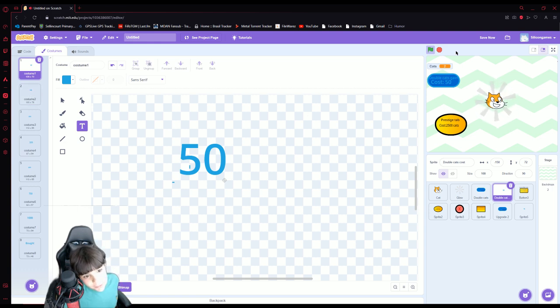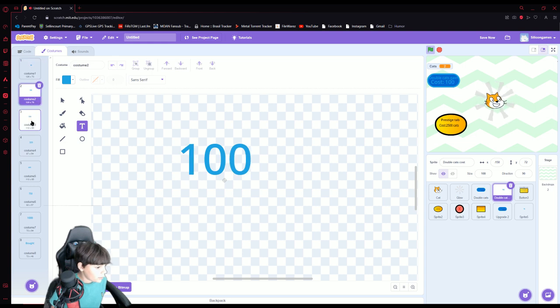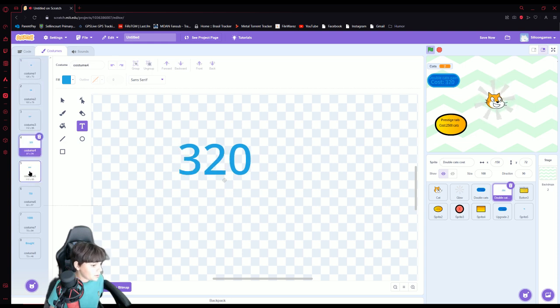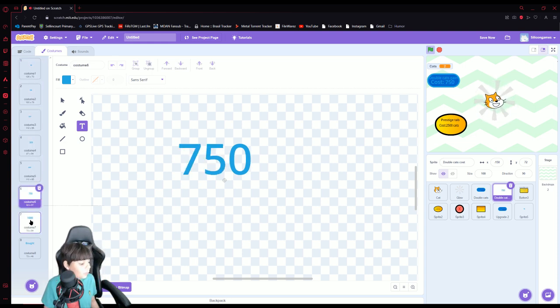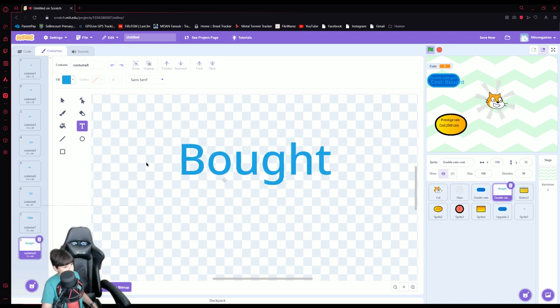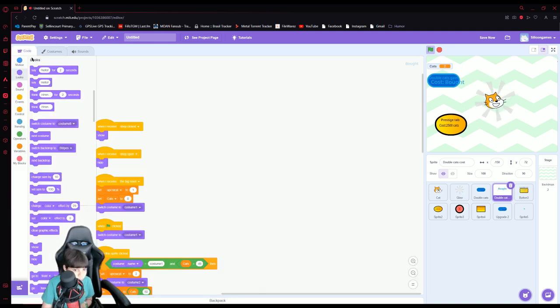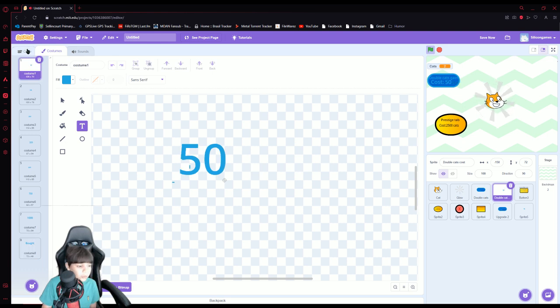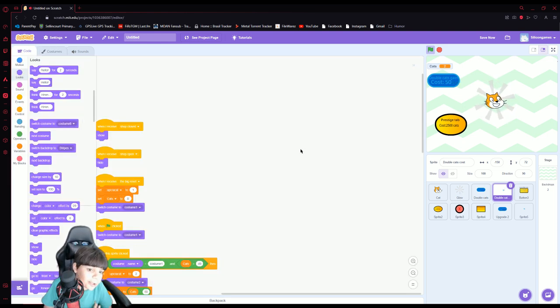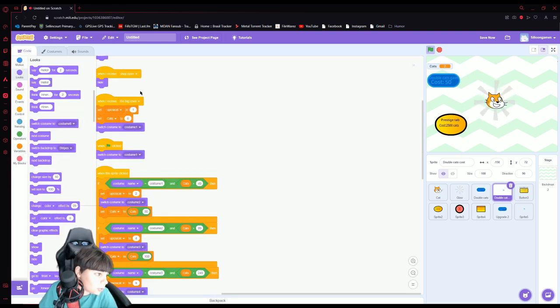Now, what you want to do with the double cat is basically get the costume of this cost. So basically, cost 50, 100, 250, 320, 500, 750, 1000, and more. Now what you want to do is switch costume to costume. Now, what you want to do is do this. You already did all of this. So, we'll get the shop open later.